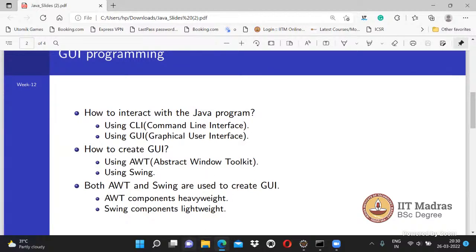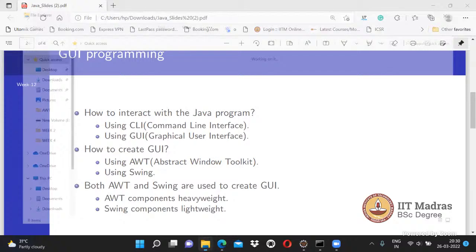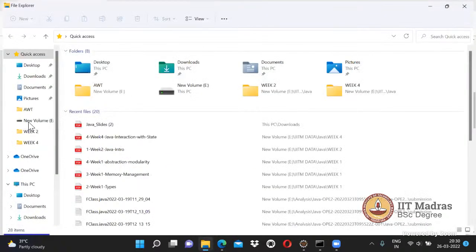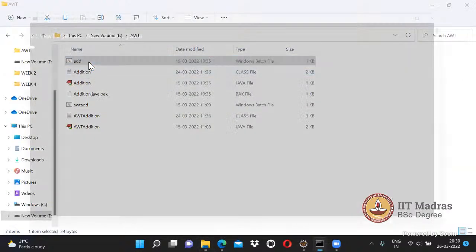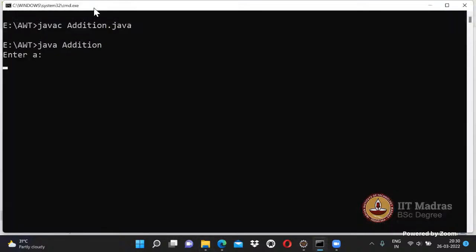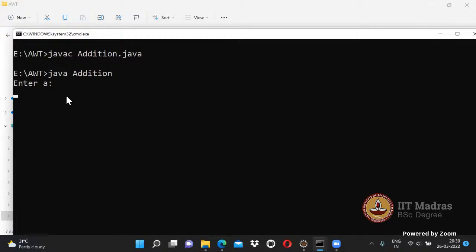Now let me show the programs. See, this is one way. This is the command line interface, from the command prompt. You see here javac Addition.java, java Addition. Now you are interacting with your program through the command line.